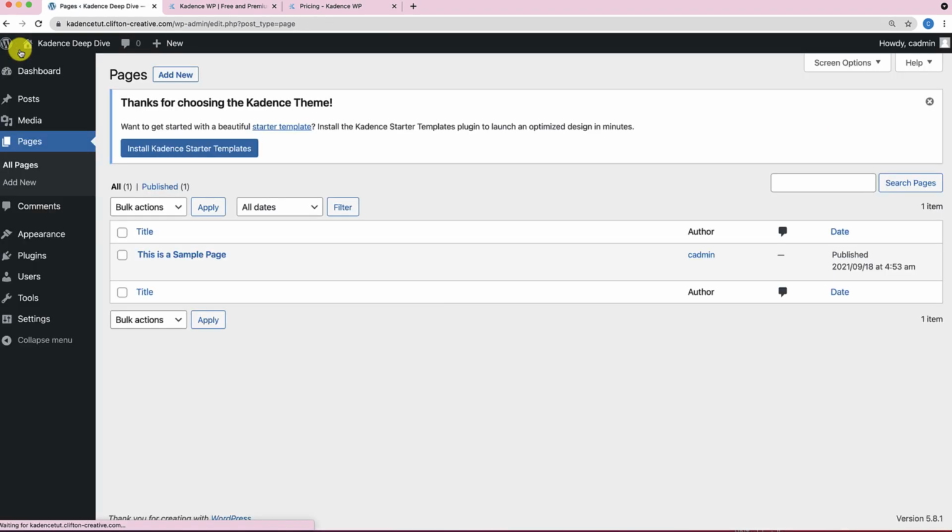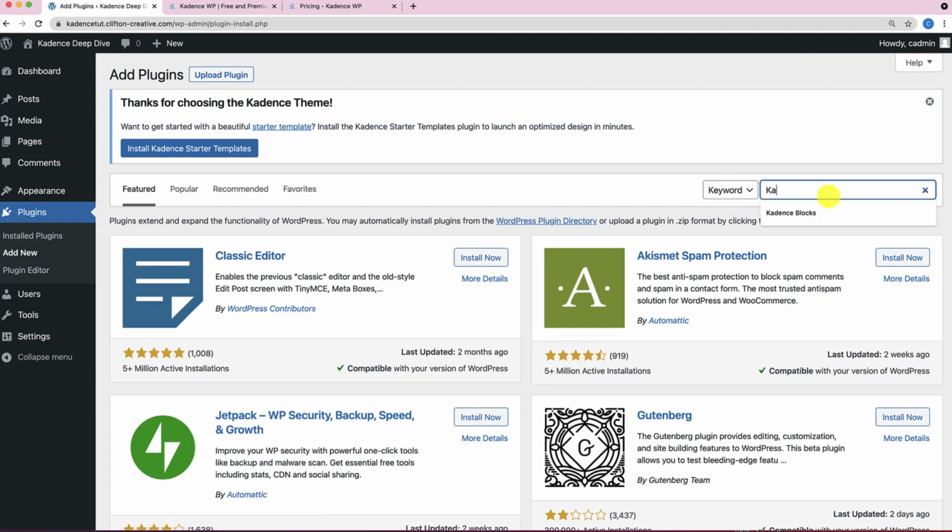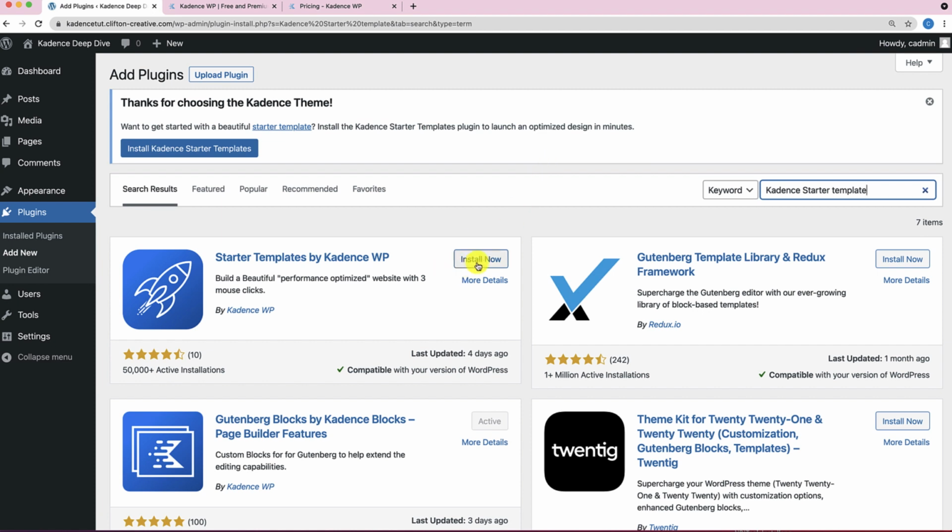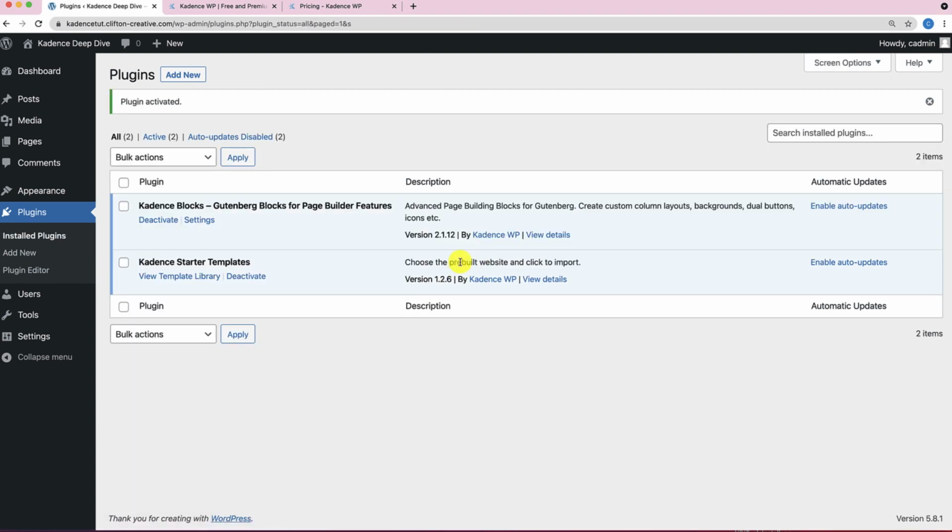Okay, so let's go to the dashboard. Now in the dashboard, when you install the Kadence theme, it'll tell you to install the Kadence Starter Templates. So we can install it from here, or you can also go to plugins, because it is a plugin. You can go to plugins, add new, and search for the Kadence Starter Templates there if you want. So if you're not seeing this here, maybe you closed it out or something like that, you can always get to it from here. So we're going to go ahead and install it from here. And this is again a free plugin.